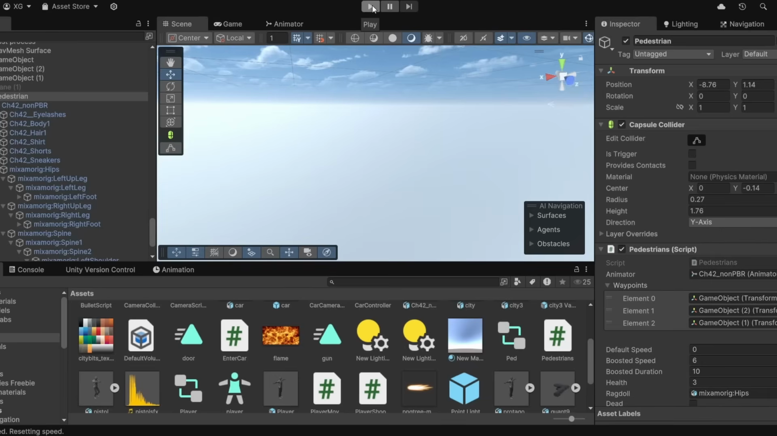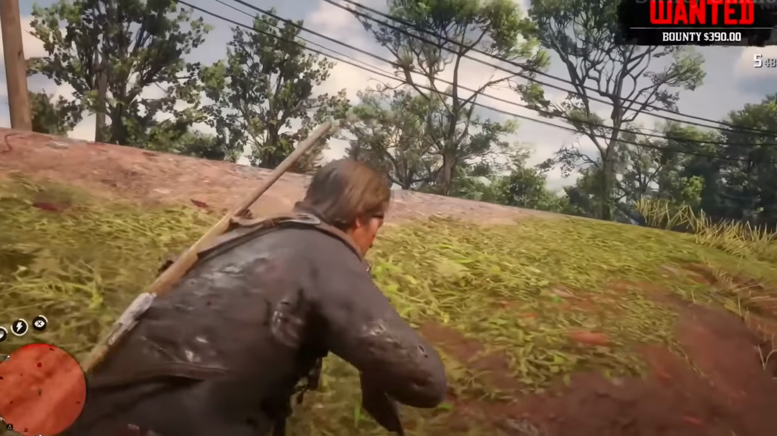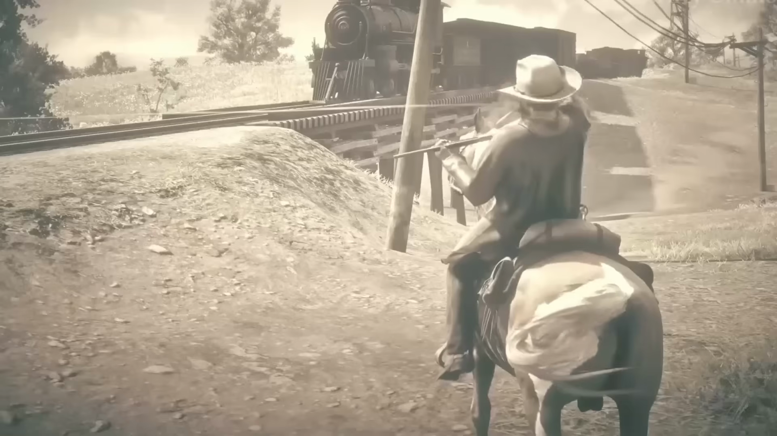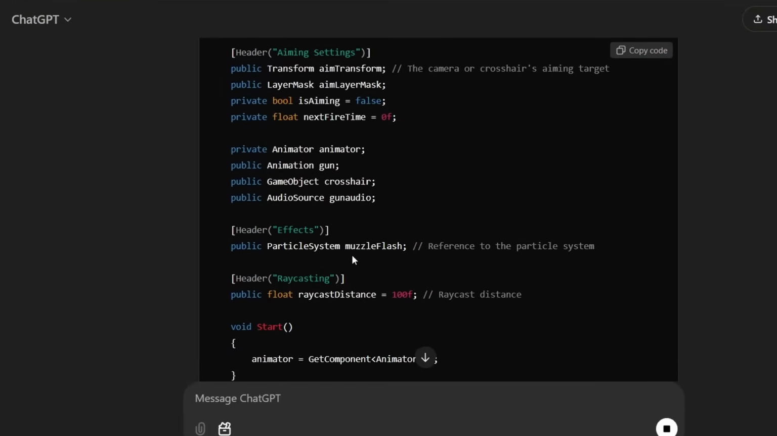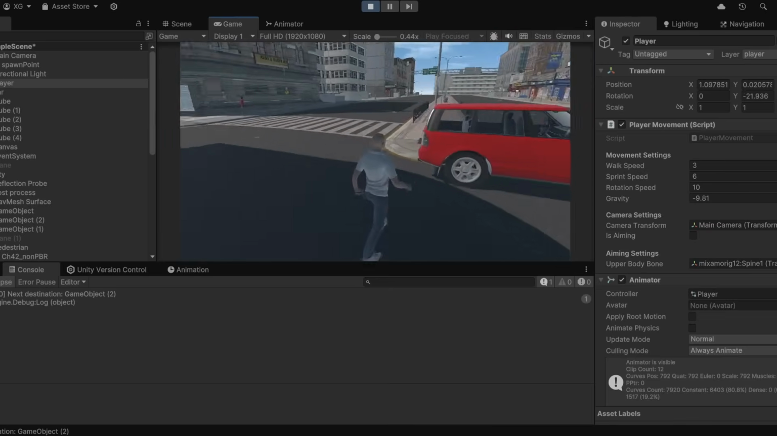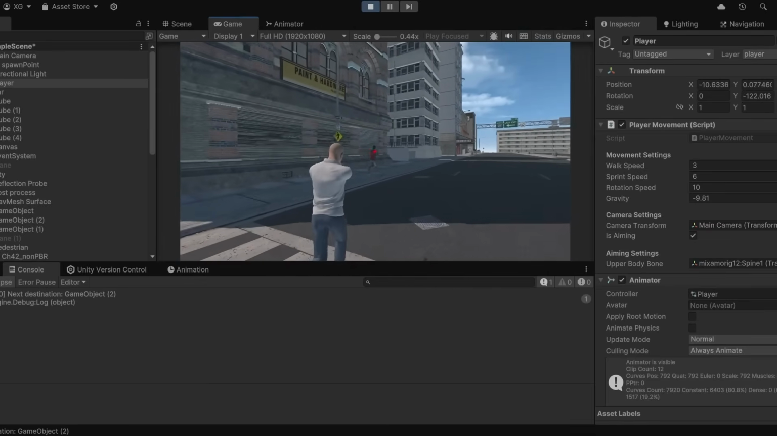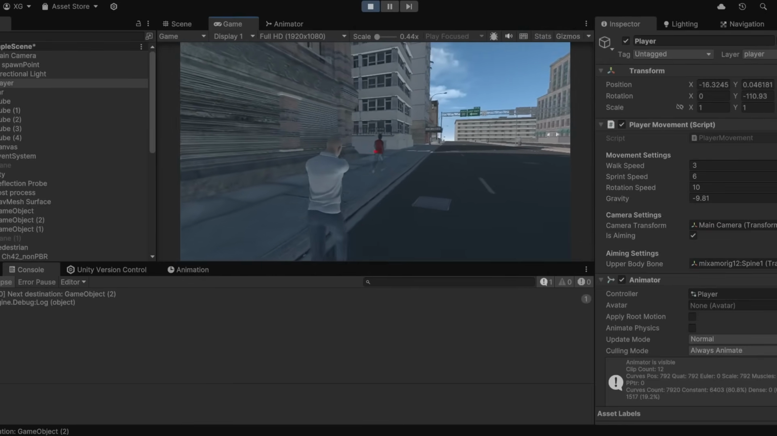So you might have noticed in recent games, when you aim at an enemy, the crosshair turns red, indicating that if you shoot right now, it will hit the enemy. So I wanted to add this feature to my game too. So ChatGPT gave me a script to implement that, and it sent out a raycast from my gun. And when the raycast hits an object that is tagged as an NPC, it will turn red. When it's not, it turns back to white.